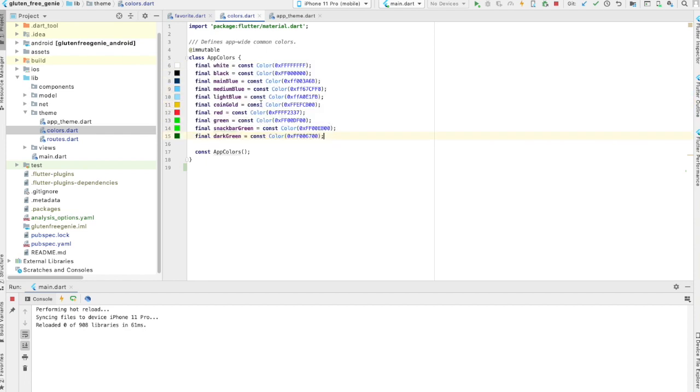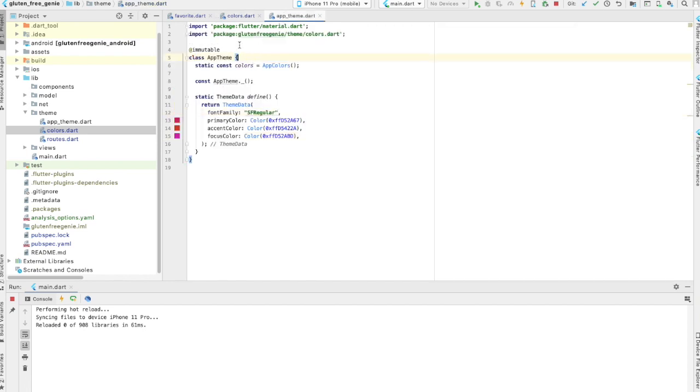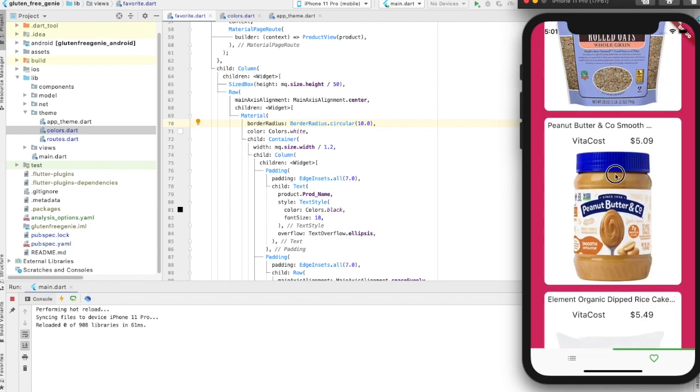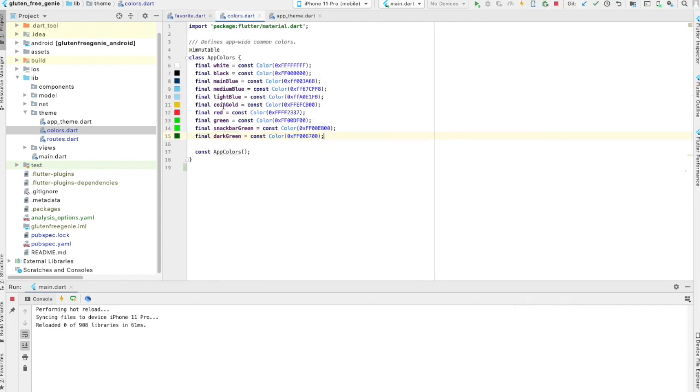So now that we've defined these, and I had these predefined already, and we've referenced it within our app theme class, I'll go to this particular page. This is my favorite screen for this app. This app is displaying gluten-free products for users to explore. And in this case, these are ones that the users already favorited. And so let's say I want to change this white background. I want to change it to that coin gold color that I have.